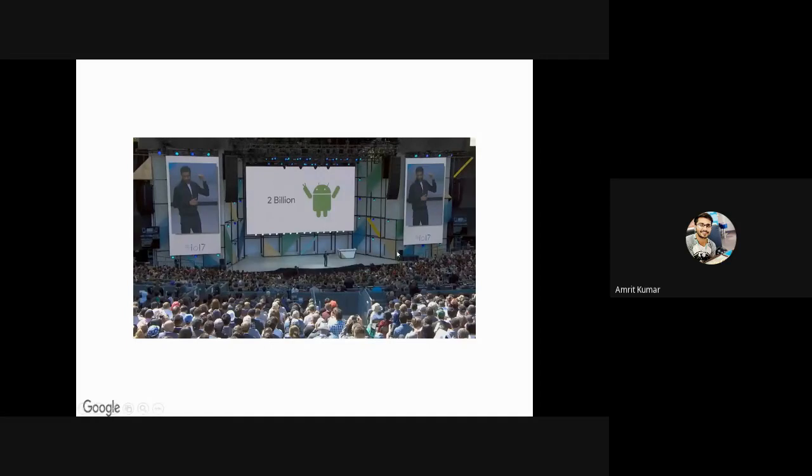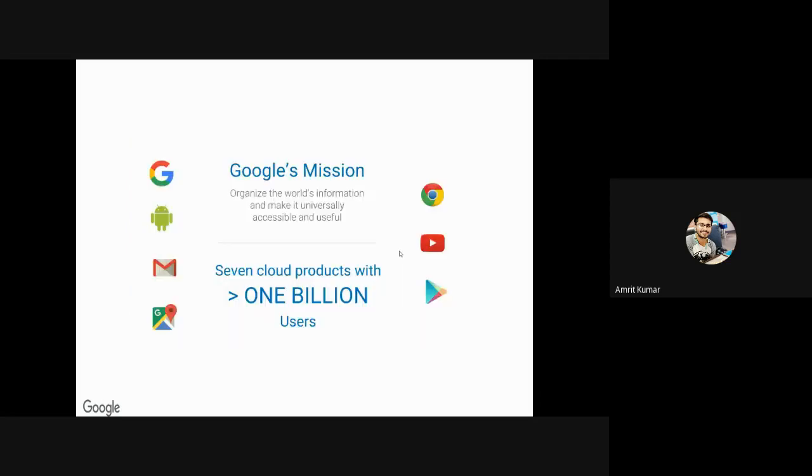First of all, I would like to tell you how Google has contributed to this technology. Because this is a Google club, Google Developer Student Club, we want to introduce how Google has contributed throughout their journey in this tremendous scope of technology. So what is Google's mission? Google's mission is to organize the world's information and make it universally accessible and useful. Google has 7 cloud products with more than 1 billion users, and that's a huge number. Maybe more than that. We never know, right? So that's a really great and huge number, which means that Google has contributed tremendously in this technology.